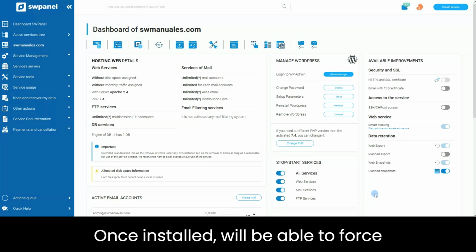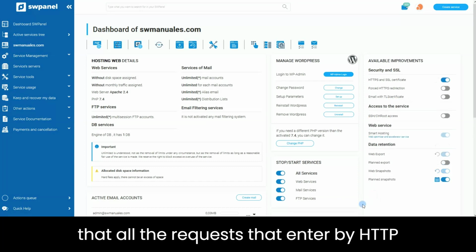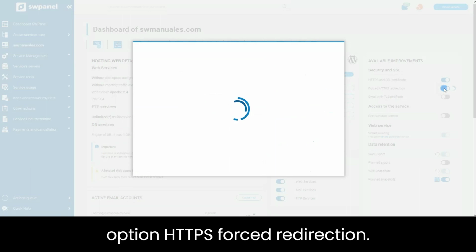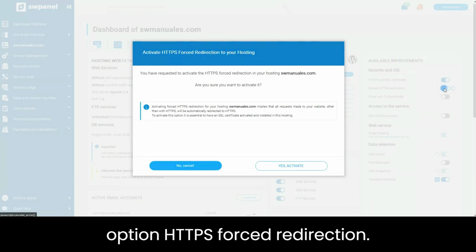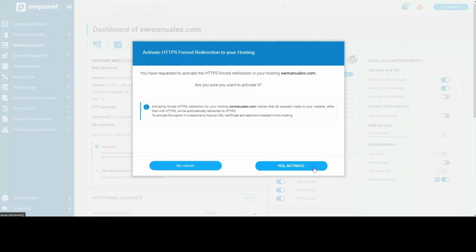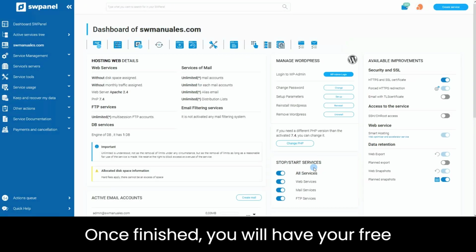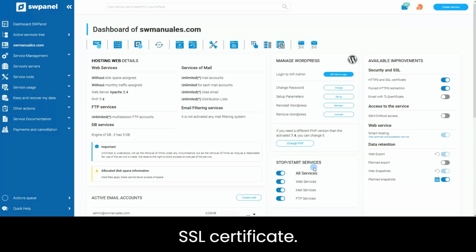Once installed, we'll be able to force that all the requests that enter by HTTP are redirected to HTTPS, checking the option HTTPS Forced Redirection. Once finished, you will have your free SSL certificate.